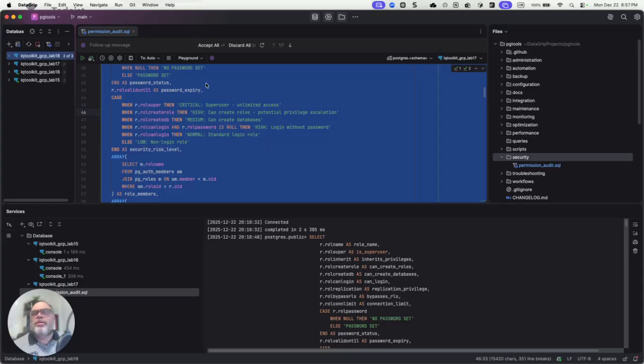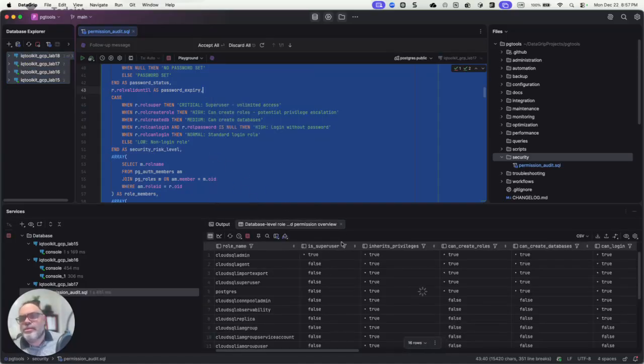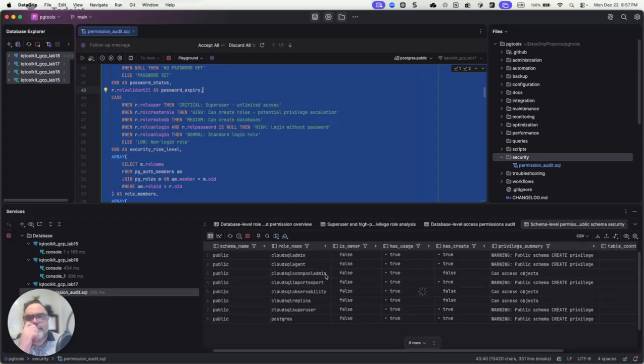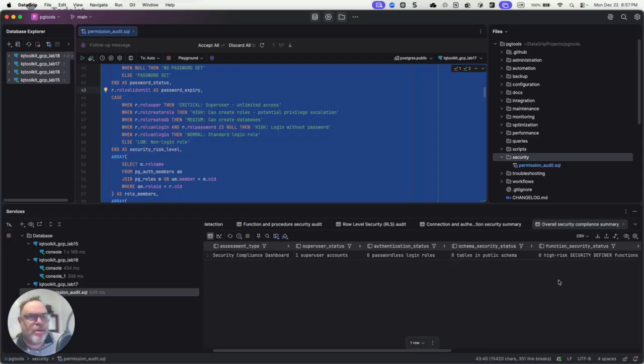One superuser, 0 tables in schema public. This is what you want to see in Postgres: no tables at all, 0 high security definers. You don't touch Postgres at all. That is a 100% Postgres managed database. Anything you need, you create your own database.